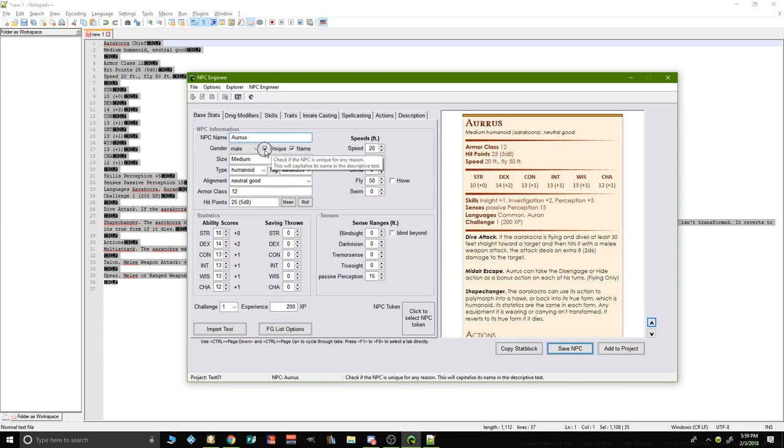Check this out. So this would be a proper name. Make sure all that's right. He has fly speed. Yep, looks good. So I'm going to hit save because I don't want to lose my work.